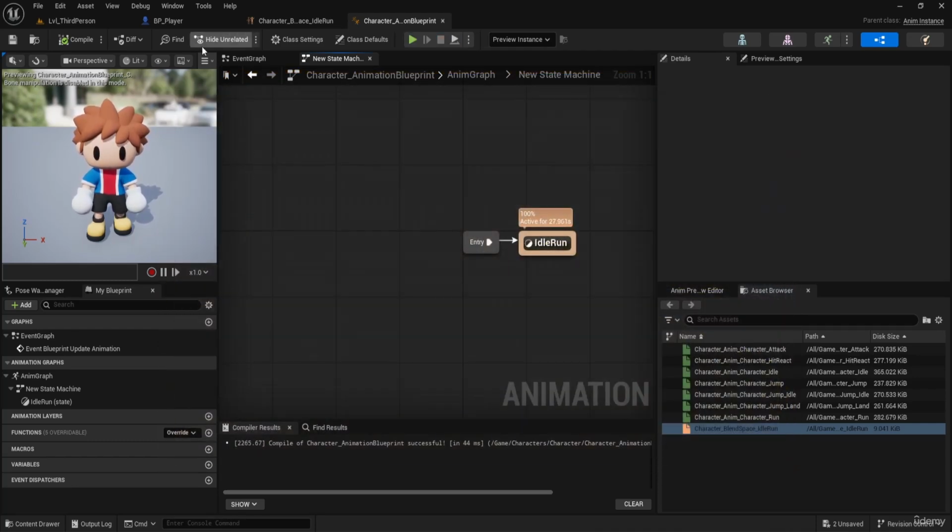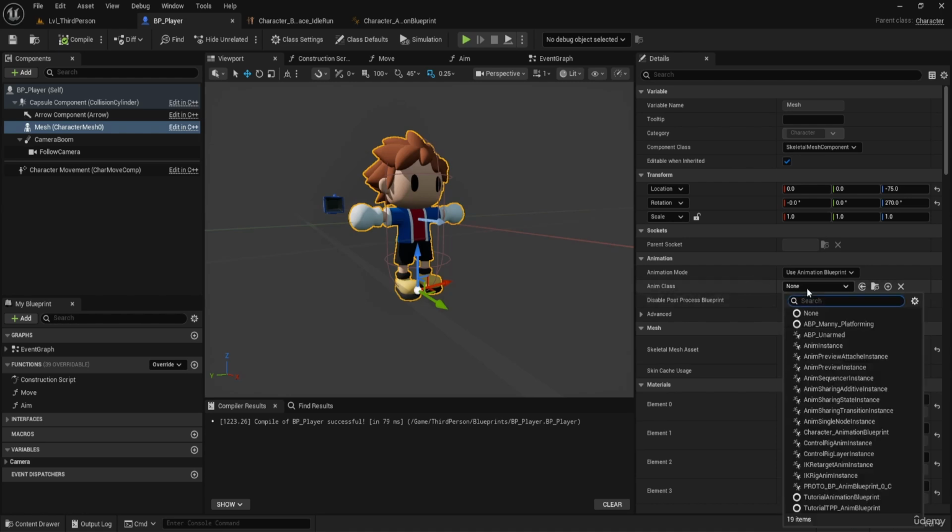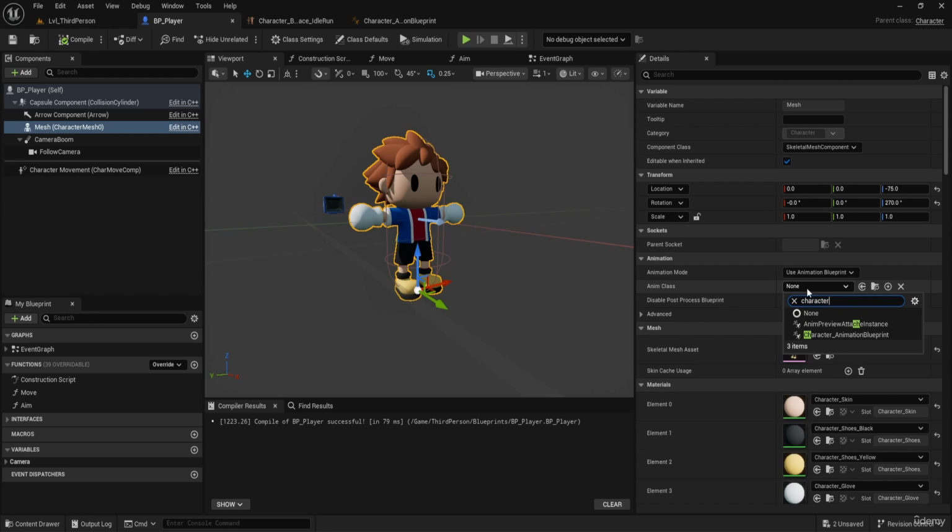So we'll go back and then go back to the player blueprint. And in here, we talked about this earlier where there was this weird animation going on. That was because we were using a different animation blueprint. Now it's set to none. We'll open this and choose the animation blueprint we made earlier. Character animation blueprint. Select that.